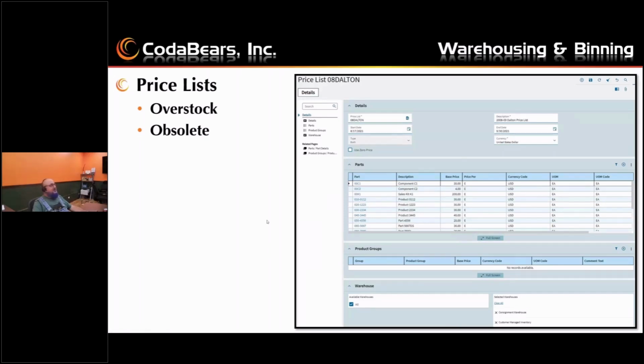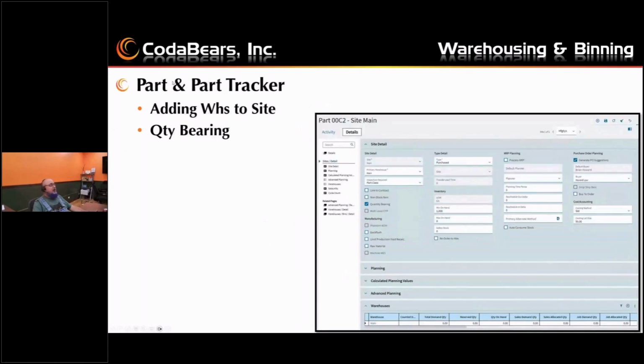In addition to all of this, parts and part tracker. If we add multiple warehouses inside part maintenance, we need to set the part up in the warehouses where it can exist. If we only have one main warehouse, then the parts are much easier to manage. But if I'm going to have parts that exist in Main, I'm going to have them existing in a supermarket. Then I'm also going to have them in obsolete.